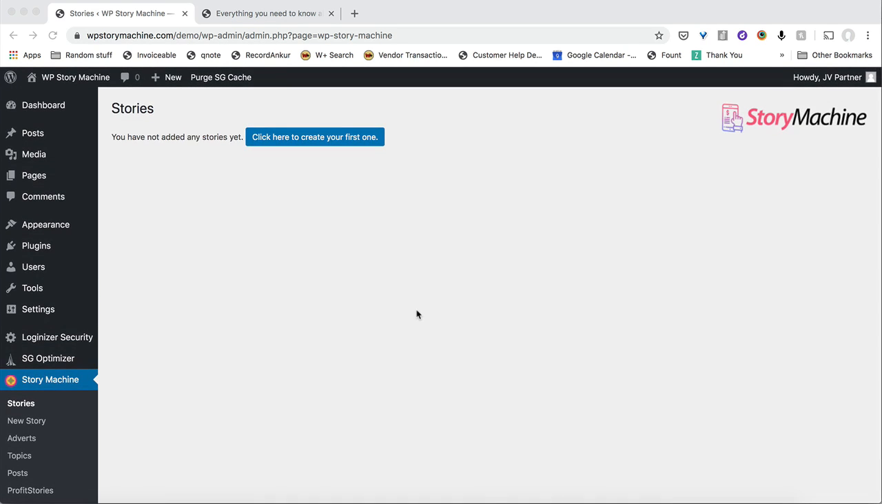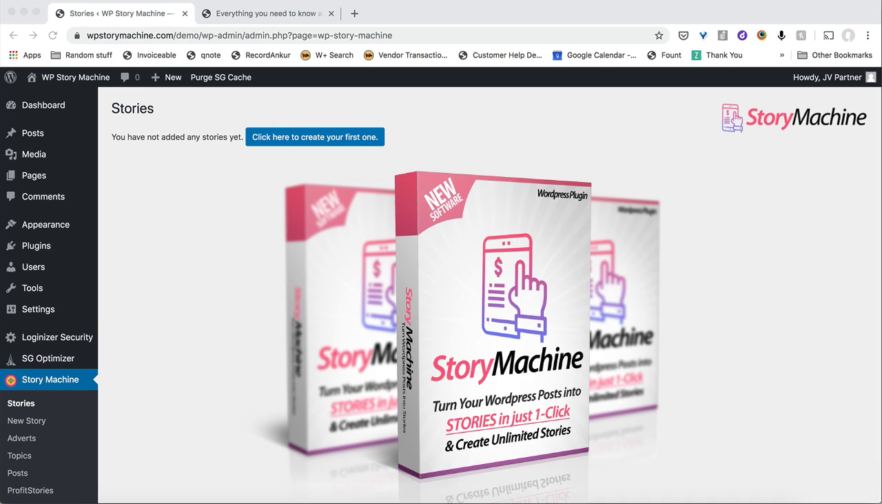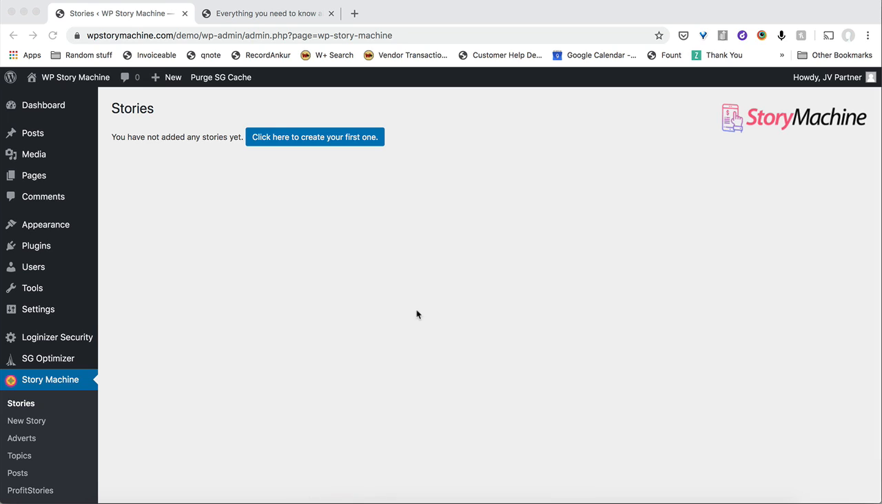We have made this new software called WP Story Machine, which basically helps you create stories out of your WordPress posts. And the reason we did that is because with the increasing use of social media, more people are actually going after short form content, which is basically stories.